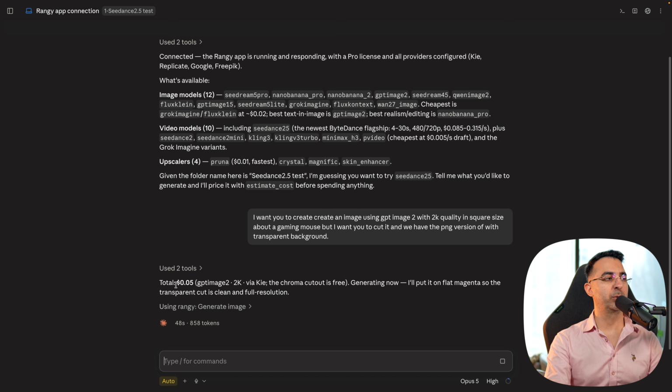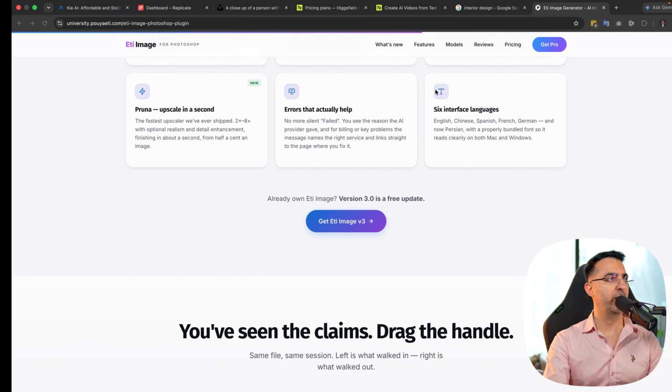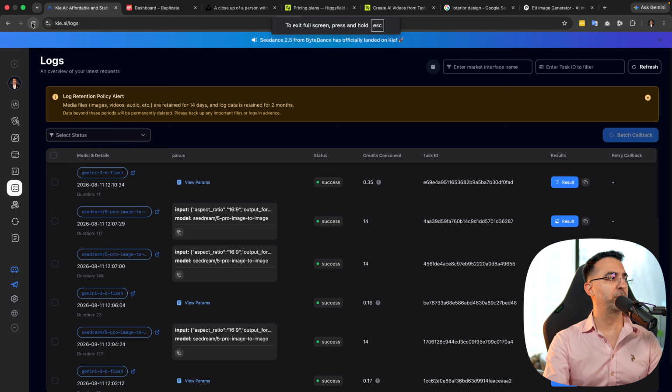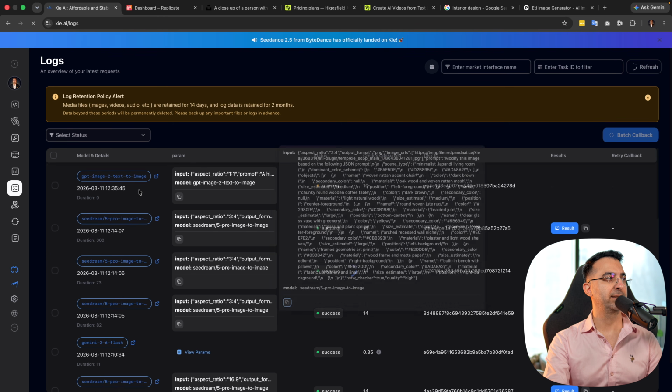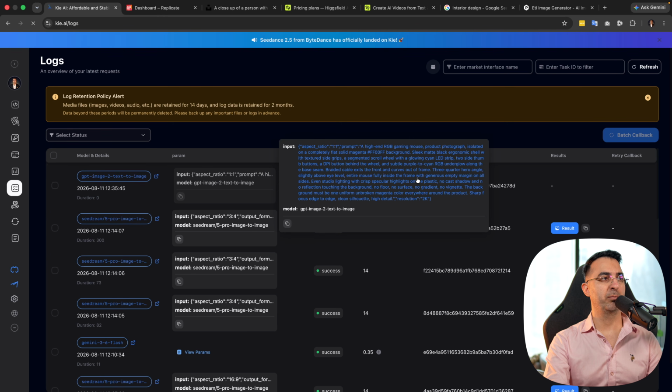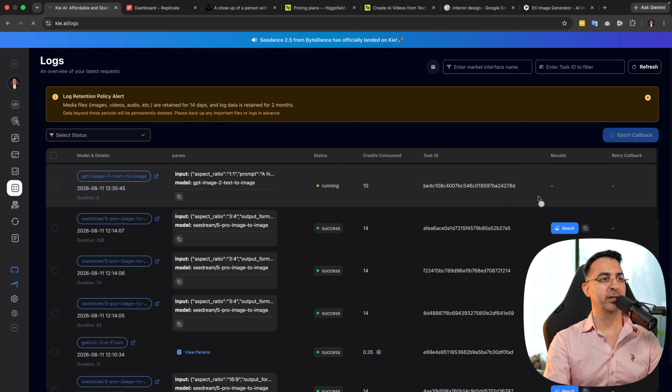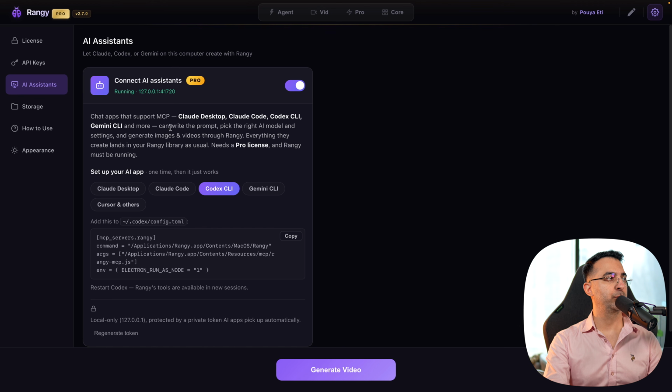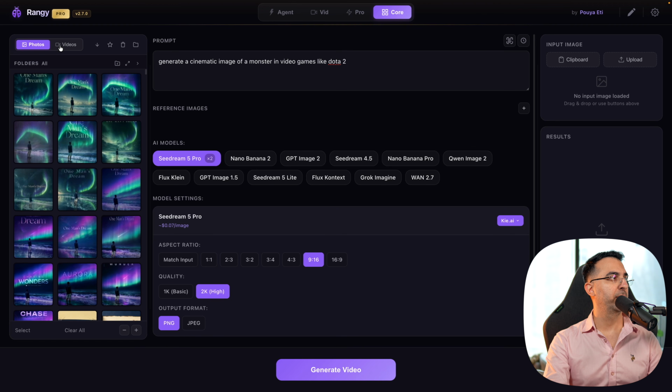Now one thing it will do is let you know how much it will cost. For example, here it is 5 cents because it's not much. It will not ask for permission, but when it is a little bit higher, more than 10-20 cents, it will ask you for your permission. If you approve it, then it will start generating. And I think it's using Kie. So if we come here to the Kie platform and refresh the logs, here we can see GPT Image 2. It wrote a prompt itself and it is running. Okay, and if we come back here to the Rangy app.